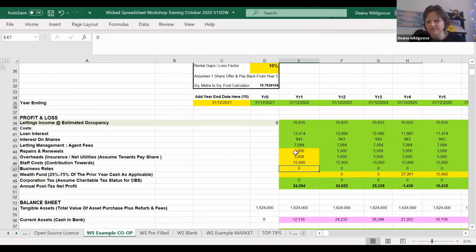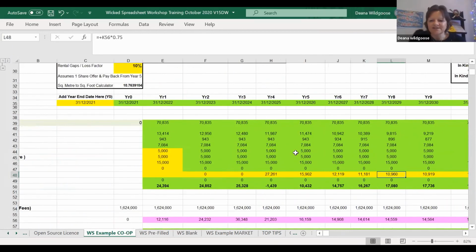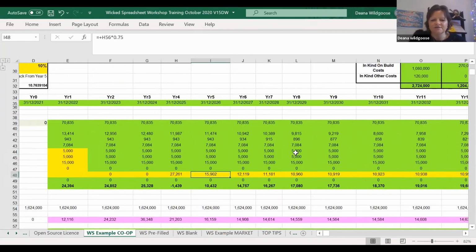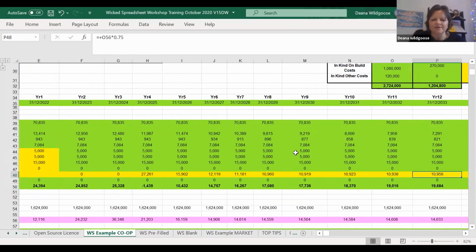Business rates we put 0, so that's 0. And this is the wealth fund line. So what this does, it takes a percentage of the cash that's from the year before and takes it out and gives it to the community wealth fund. So in this particular scenario, you can see that the wealth can be taken out.